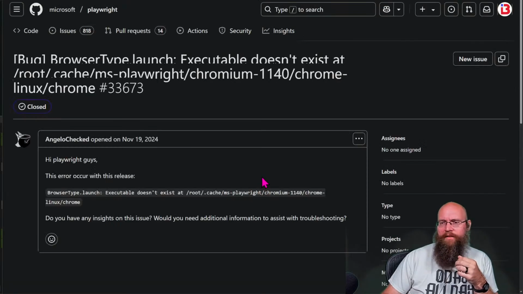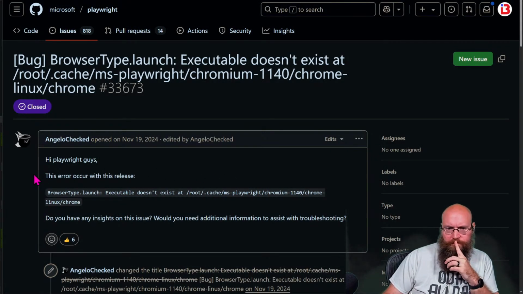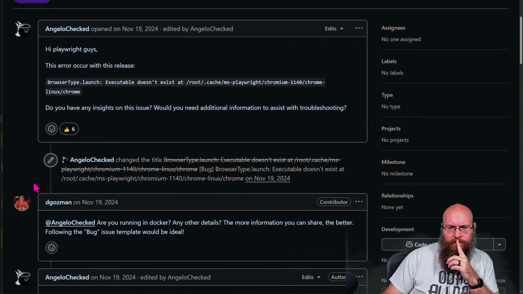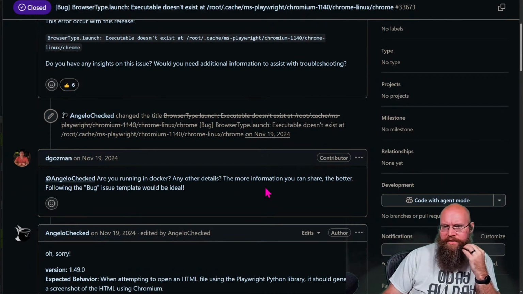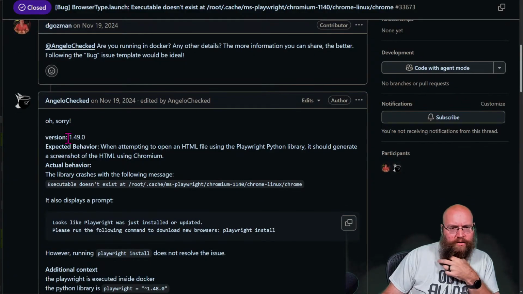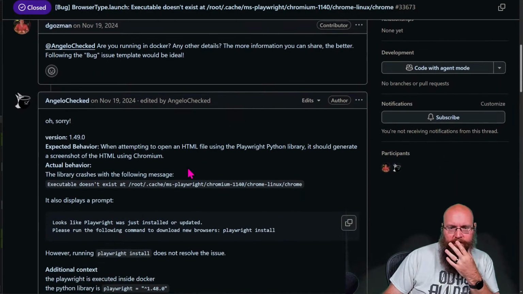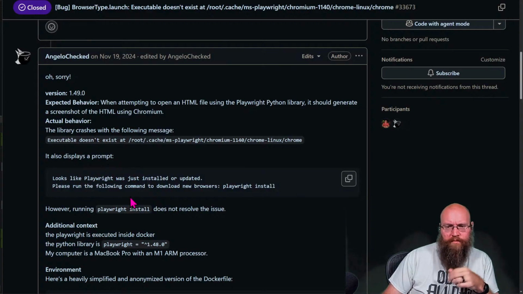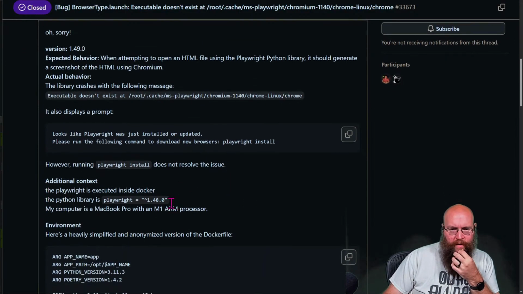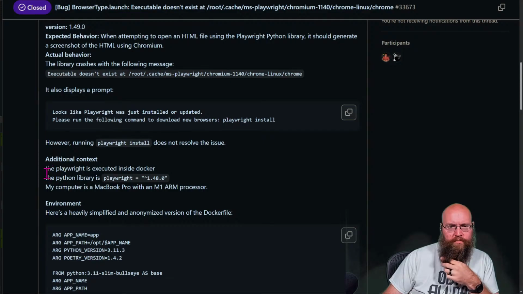Bobby coming in hot. Let's see what he's got here. Are you running in Docker? Any other details? We're running version 149. So he's trying to run Chromium 1140 in here. Can't find it. Running Playwright install. It's executed inside Docker. Python library is just greater than 148.